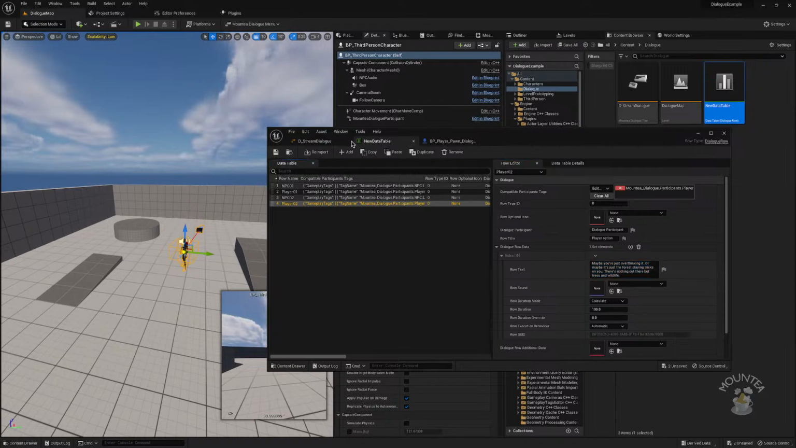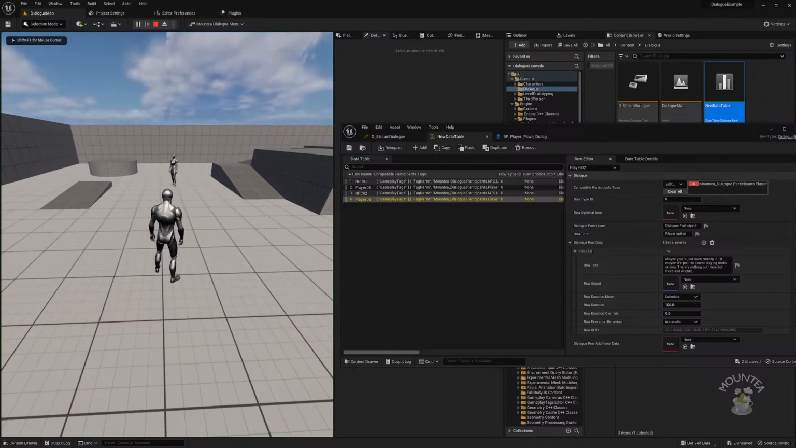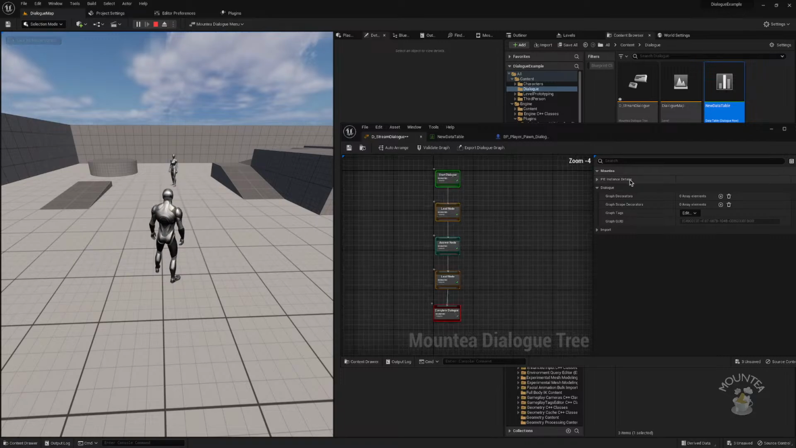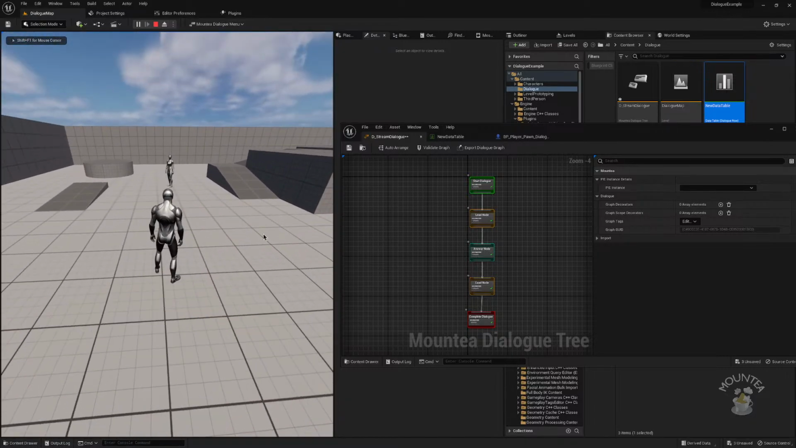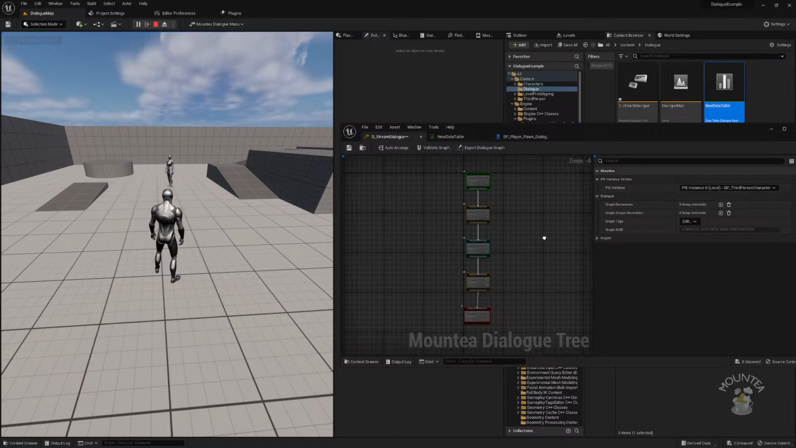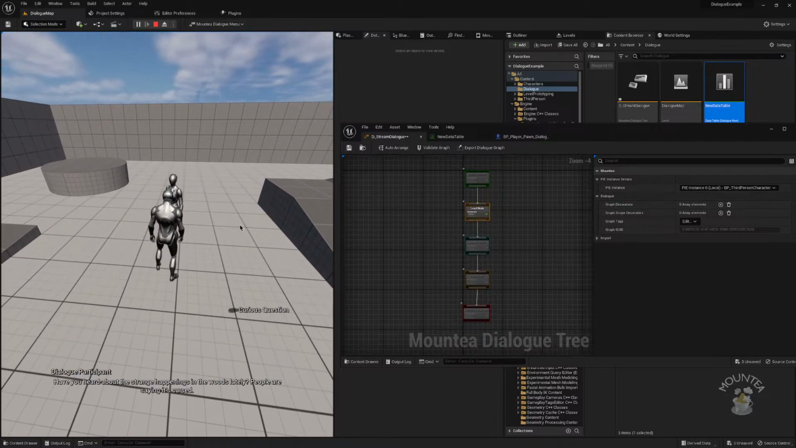So let's save it again and let's give it a shot. What I'm going to do is open the dialog itself, and I'm going into the dialog while play in editor is active. You can actually select the NPC that has the dialog, so you can see which dialog node is currently active.